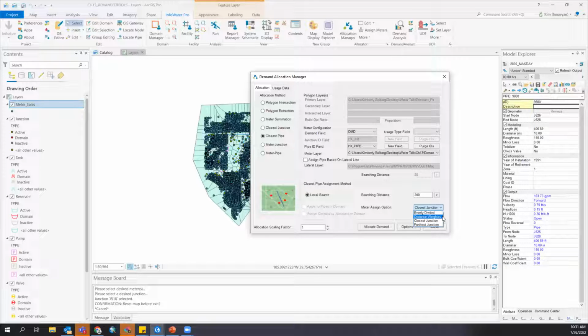But ultimately, I would say it just comes down to how much you care about how much they are allocated. So distance weighted mathematically is going to be more accurate. But closest junction, depending on your model again, would probably be just fine too.